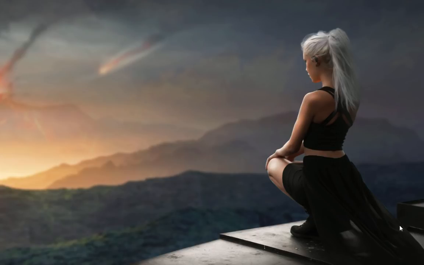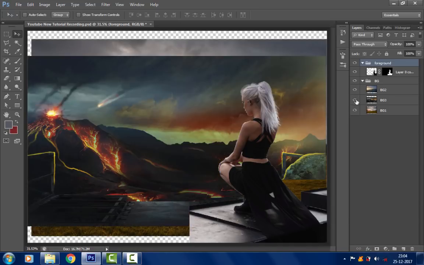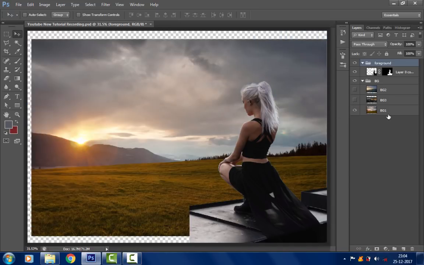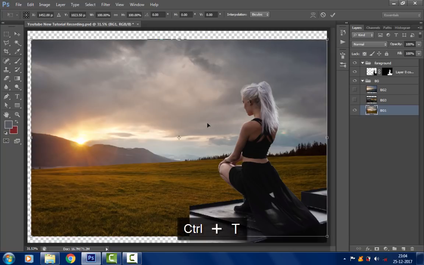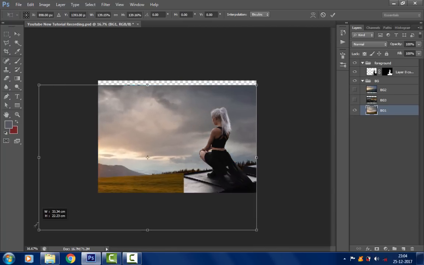In today's tutorial I will show you how to create this composition in Photoshop using various techniques. So let's start. Guys, let's start by creating the background, and we are going to use these three images for our composition. So select the BG1 and press Ctrl plus T to free transform it and stretch it.